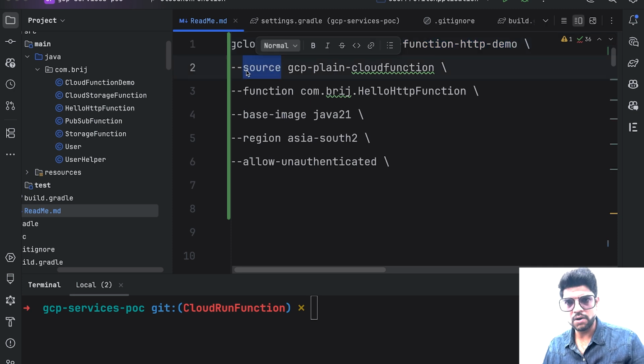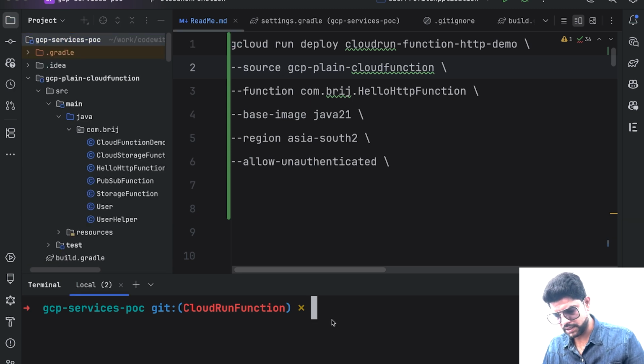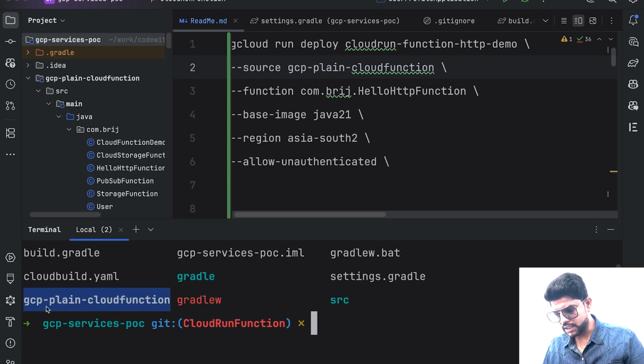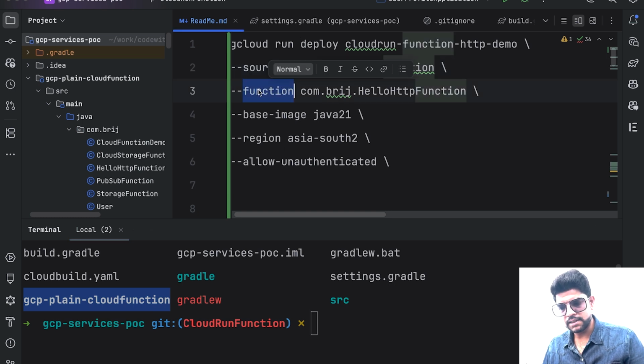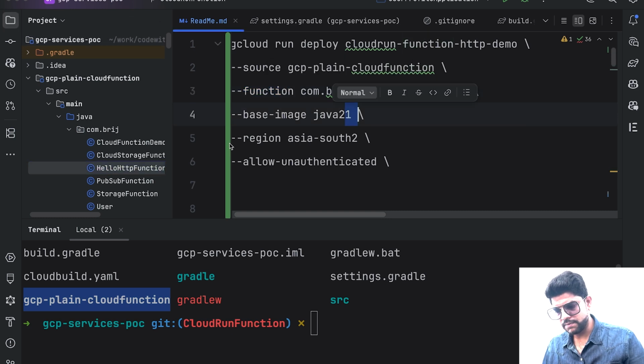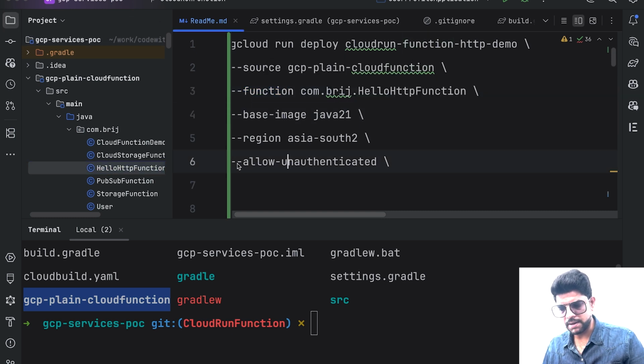You can either use the dot, which means the current directory. If you are running this command from the directory where you have the source code, then you can directly use that. Otherwise, you need to provide the location of this source code. I am within GCP service POC, and I have my source code within GCP plain cloud function, so I have provided this location here. Then the entry point of the class com.bridge hello HTTP function, base image Java 21, region Asia South 2, and I have also added the --unauthenticated flag. That means this Cloud Run function will be accessed without the authentication token.